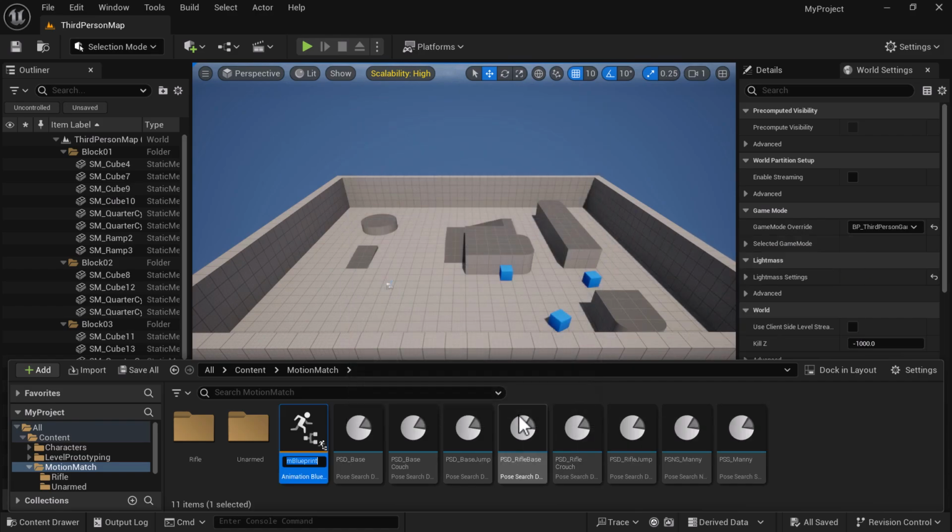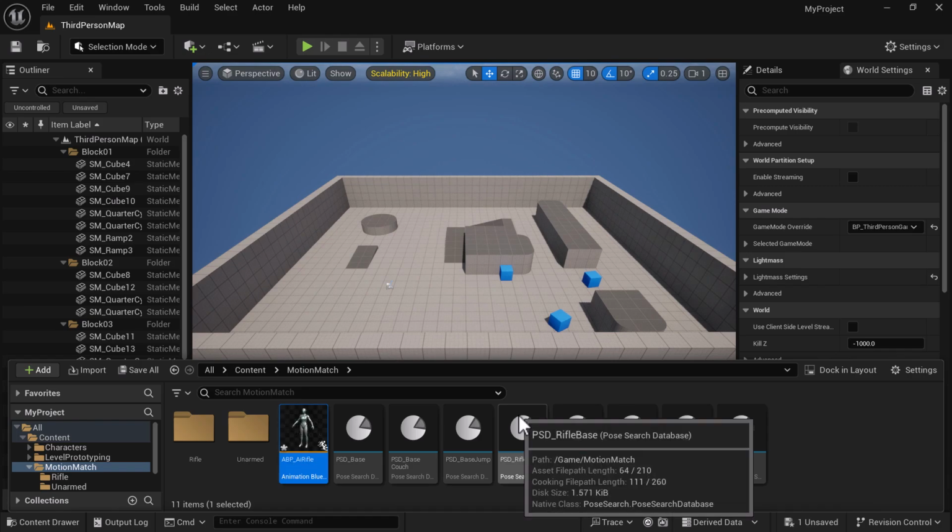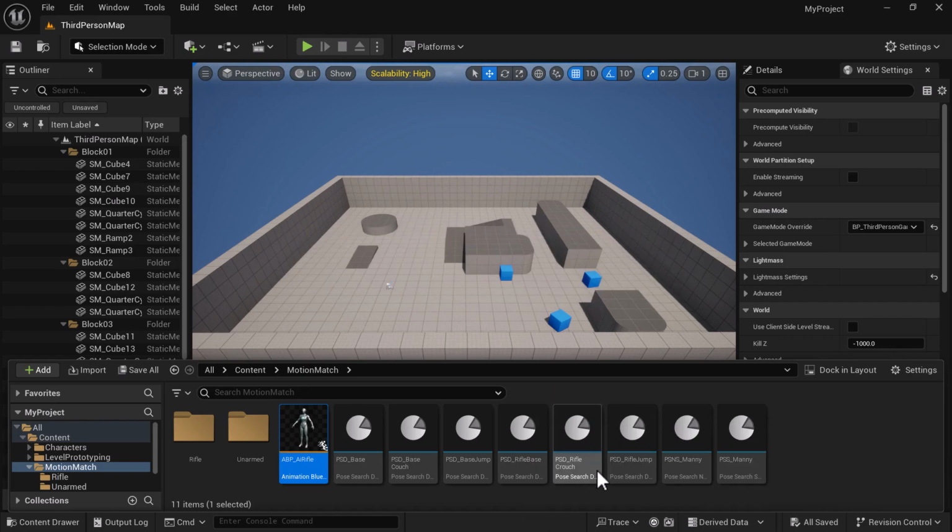We're going to create it. And we're going to do ABP underscore, and we're going to call this AI rifle. So that way we know that is our rifle blueprint. Control Shift S to save that. So we've got all of our assets here.